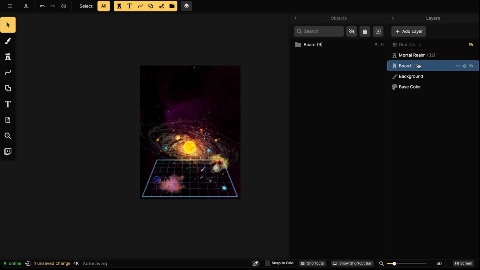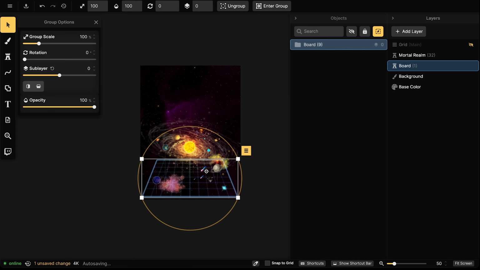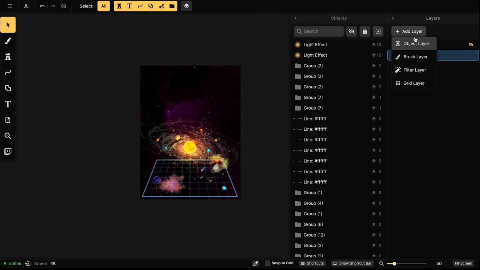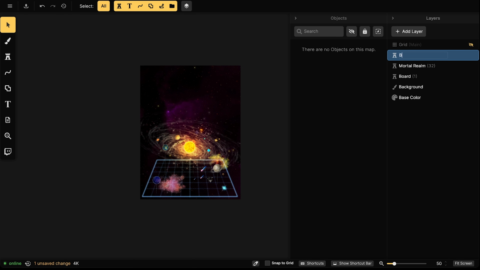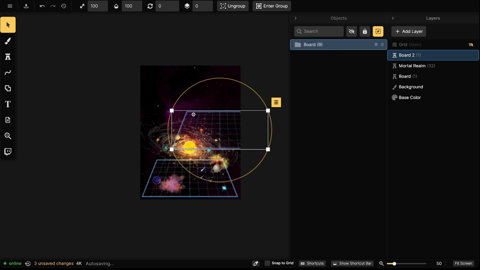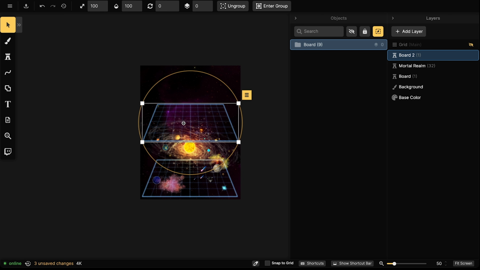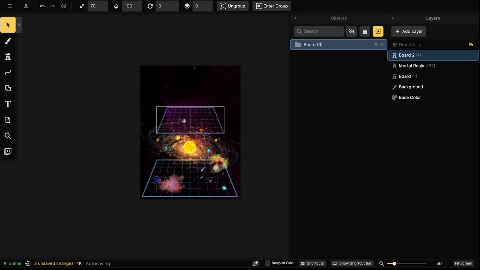So we have our board, our mortal realm, and what we could do is select this board, copy and paste it, and then create another object layer, and call this board 2. We don't have to do this if you don't want to, but we could just copy and paste that next board and then put it right on top. And we could just scale it down a little bit like this.